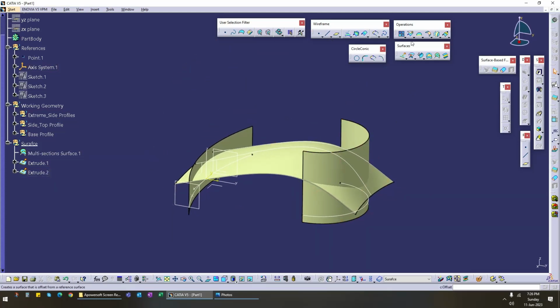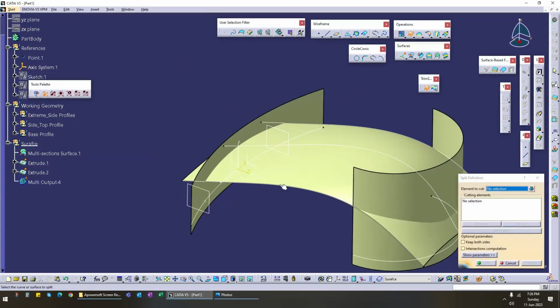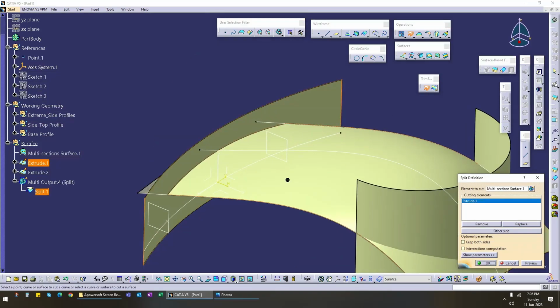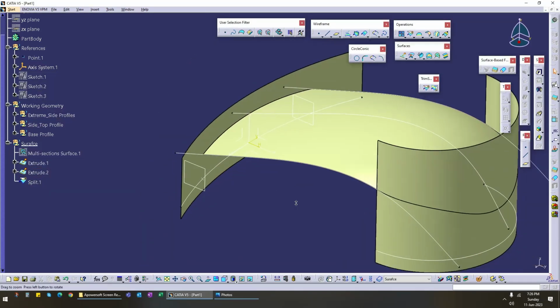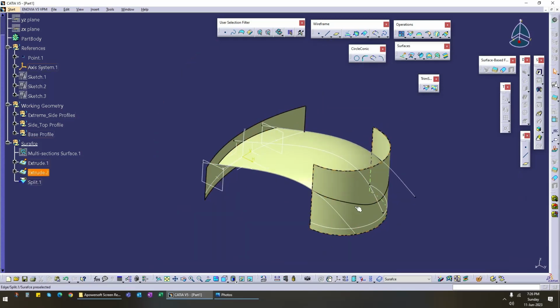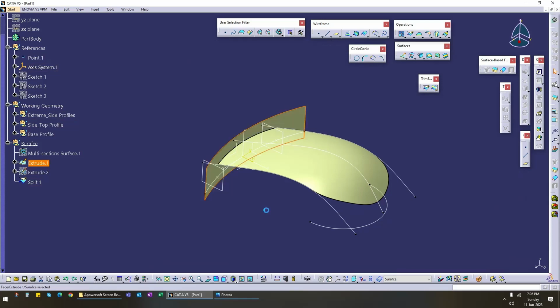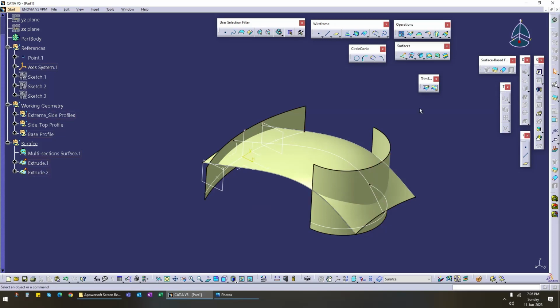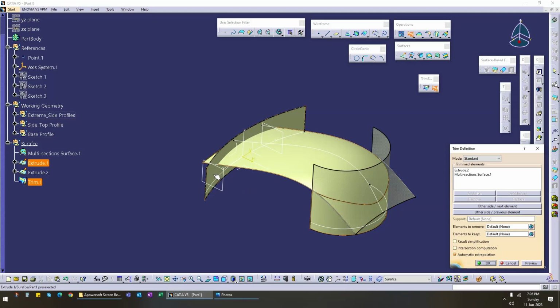Not trim, we will use split. So there are two commands. One is split. So when we do a split, we will get this kind of result, and these two extreme surfaces, they are not part of it. But when we do a trim, it will split these surfaces and it will make it in a single surface.